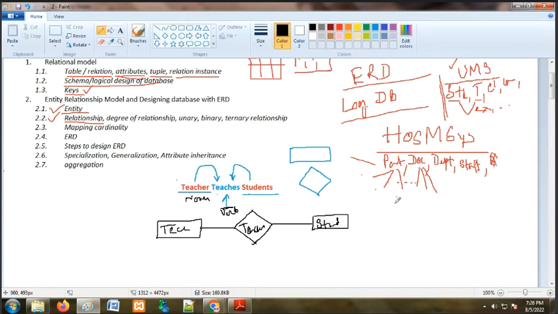And whenever you are giving a name to a relationship, it should be in verb form. And while designing an ERD, you should avoid giving the same name to multiple relationships. So you should not give more than one relationship the same name. I will show it in our discussion later.